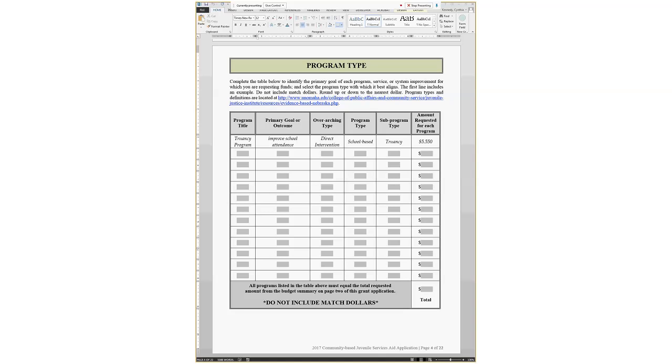On page 4 of the grant application, you're going to complete this table to identify the primary goal of each program, service, or system improvement for which you are requesting funds. And you'll select the program type with which it best aligns. So the first line includes an example, and you may erase this if you want when you submit your grant application.